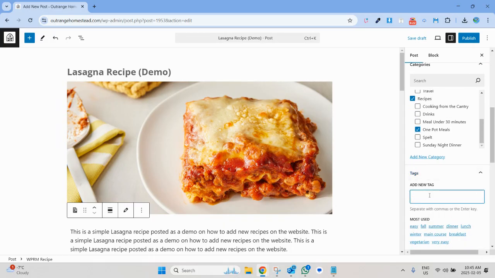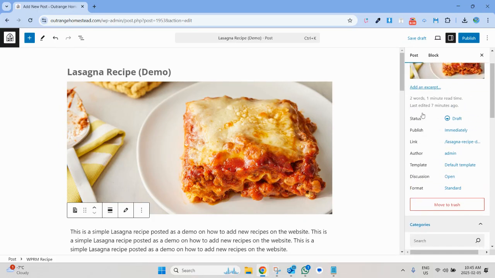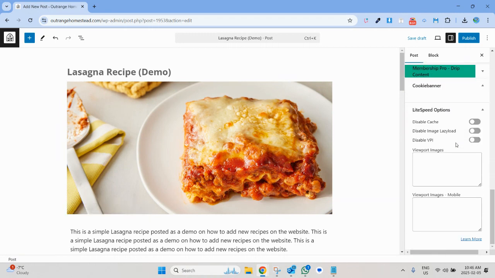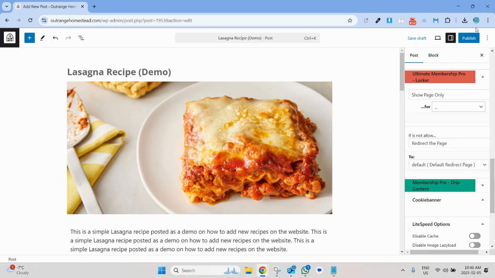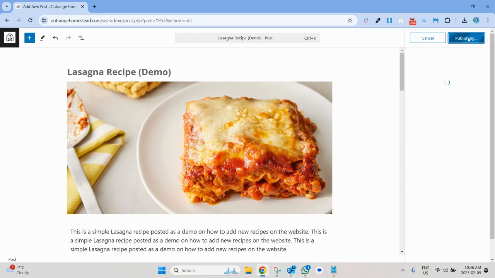I can add tags here. For example, I can say lasagna, comma, pasta, comma, ground beef, comma, right, as an example. And if this was a premium content, I would simply show page only for premium members. But in this case, I'm going to leave this recipe to be available for everybody. Once all that is done, I am going to hit publish on the top right and publish again.